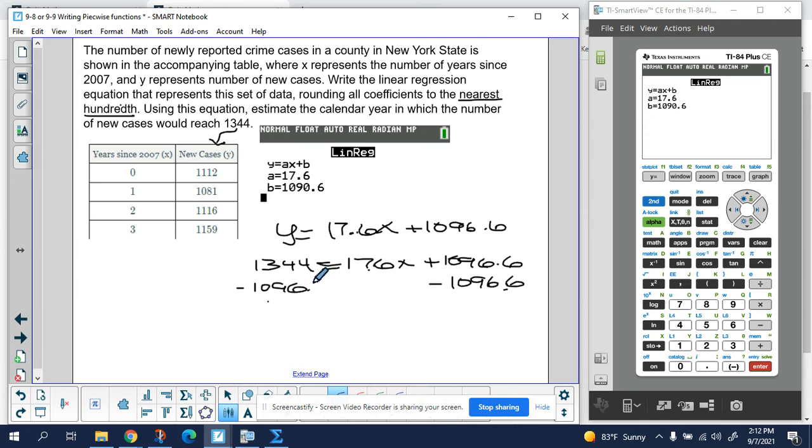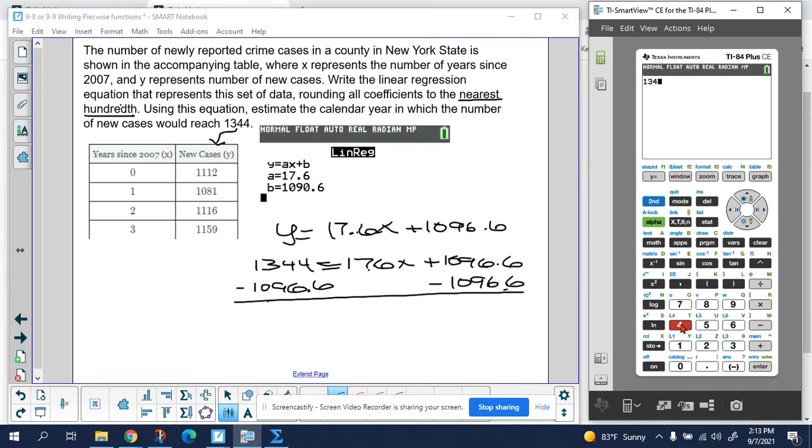Now I would like to use my calculator to do this math work, but right now it's in a fun feature. So to get it out of that feature, you're going to push second and the button right next to it to quit. Then it becomes your functional calculator again. And type in minus 1096.6.